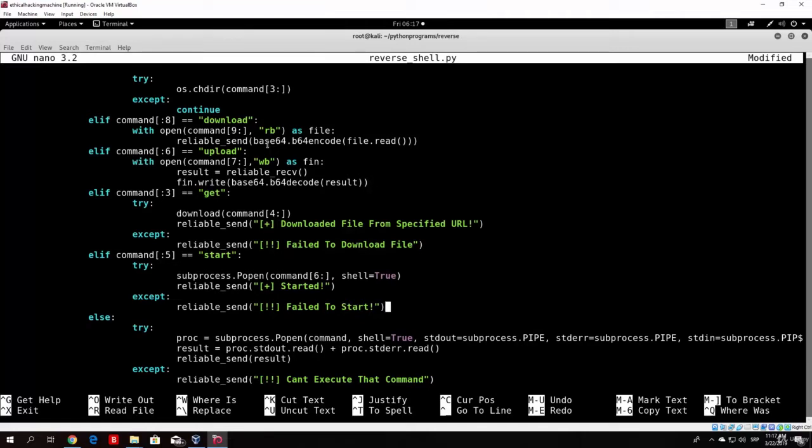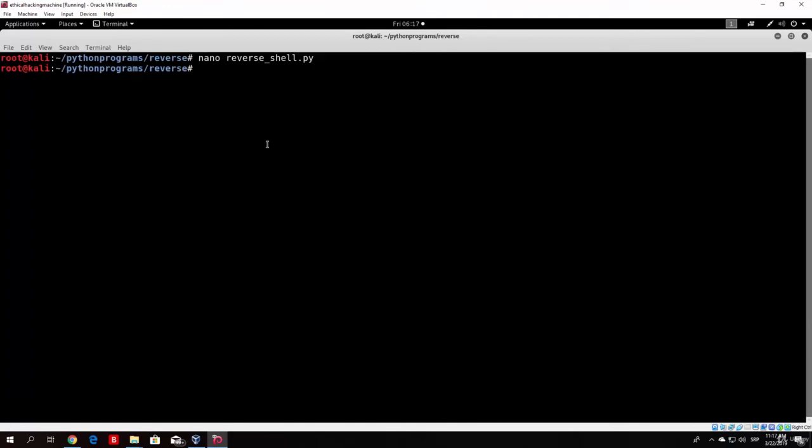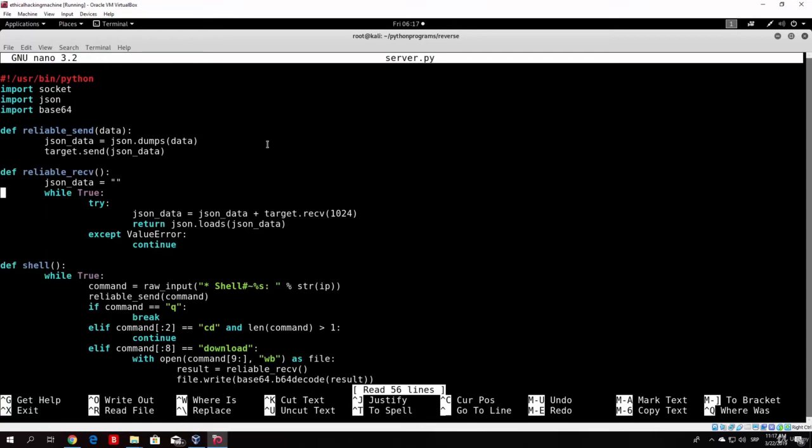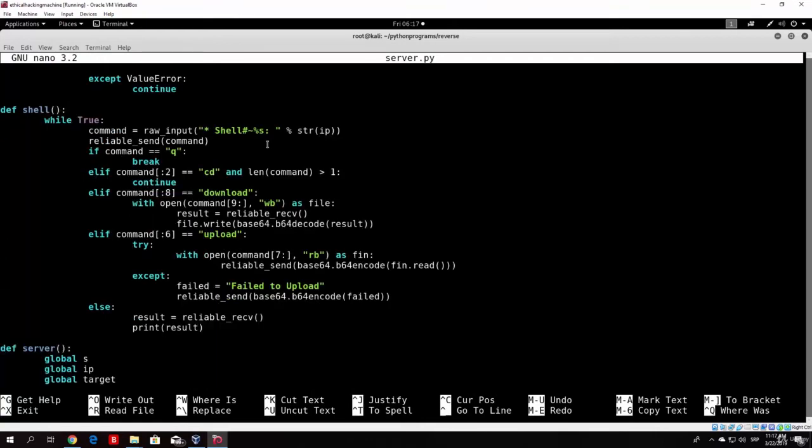So let us just save this. And also we will need to code the part of the server as well. So nano server. Or maybe we will not need to code anything. Let me just check out right here. So we send start, it opens the program, and we receive. Yeah, we actually don't need to type anything here. We can just proceed with the same code right here.